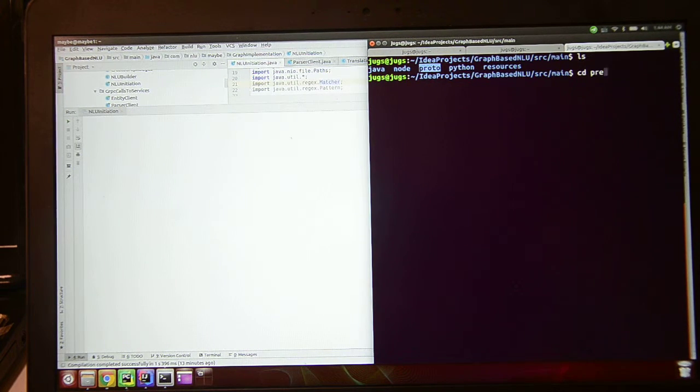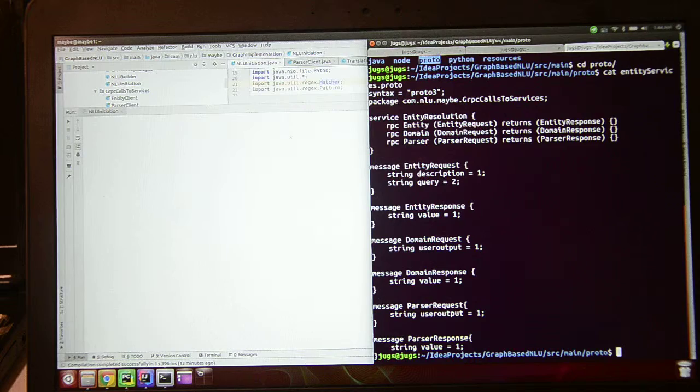So let me get into the proto. This is the package name I define here, and it's protocol buffer version 3, so proto 3. I have three services: entity resolution, which is entity, finding the domain, and finding the parser, like an exact parser. The entity service sends the entity request, the domain service sends the domain request, and the parser service sends the parser request, and the response returned is going to be a string. So entity response, domain response, and parser response, these are the functions.